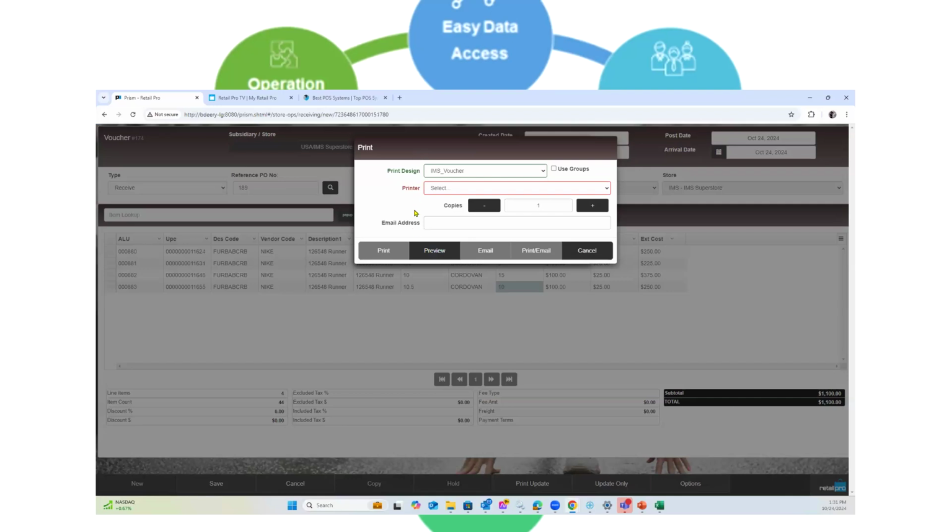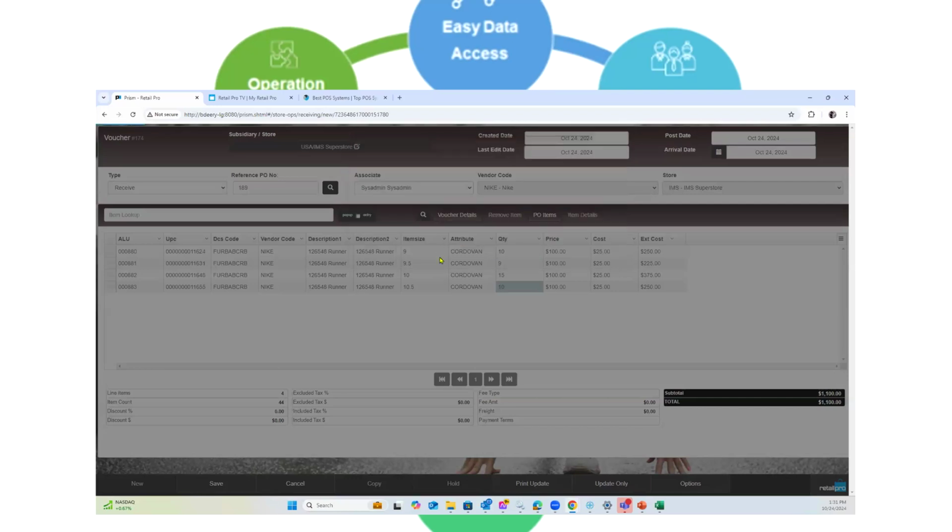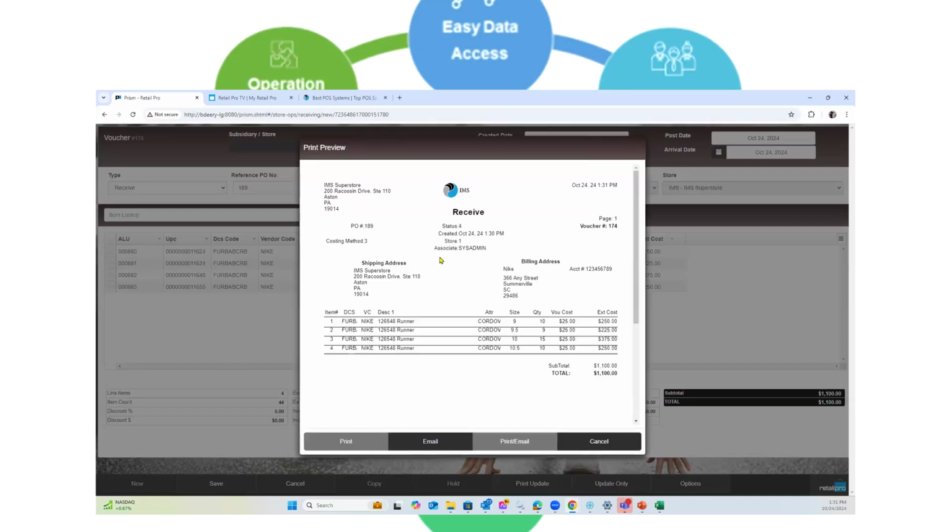Now you can see this pops up, and there's a couple of things I could do. If I had an email address for that vendor, it probably would have populated, but I can just go into a preview mode for this demonstration. And you're going to see that we have a full-blown document design, and I threw an IMS logo at the top of this one. This is just a basic receiving document.